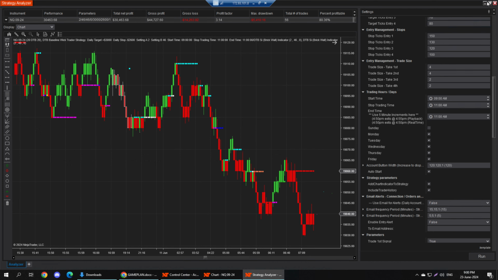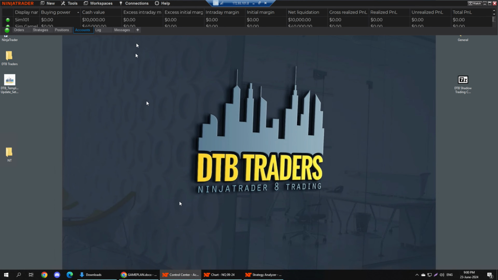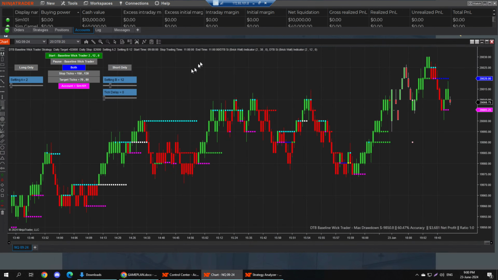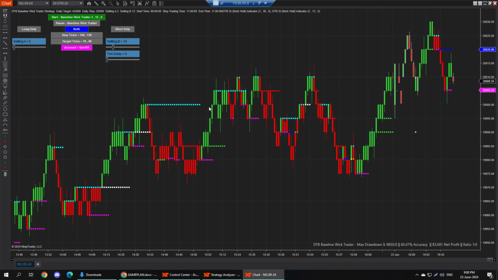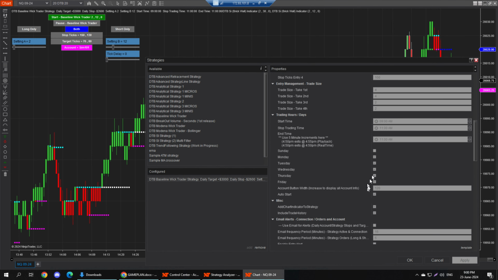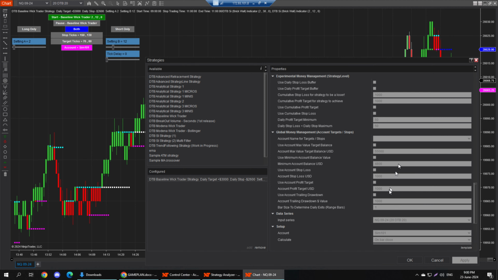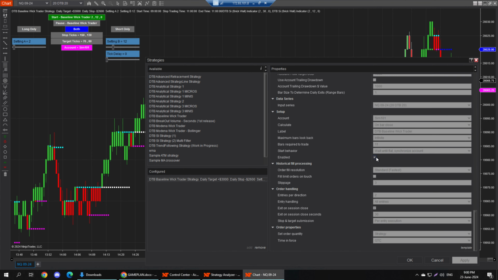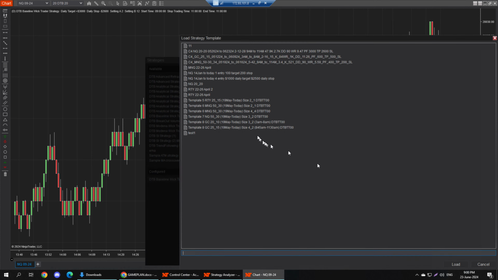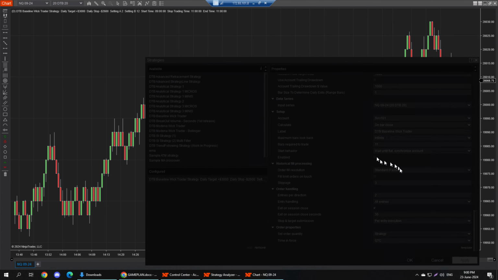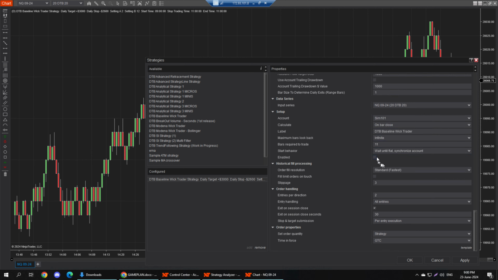Okay, so now I'm going to go to my chart. I'm going to my strategies over here, and all we have to do is go and disable it, apply, and we go template, load, NQ2020, load it up, you choose the account you want to trade on, enable, apply, and okay.